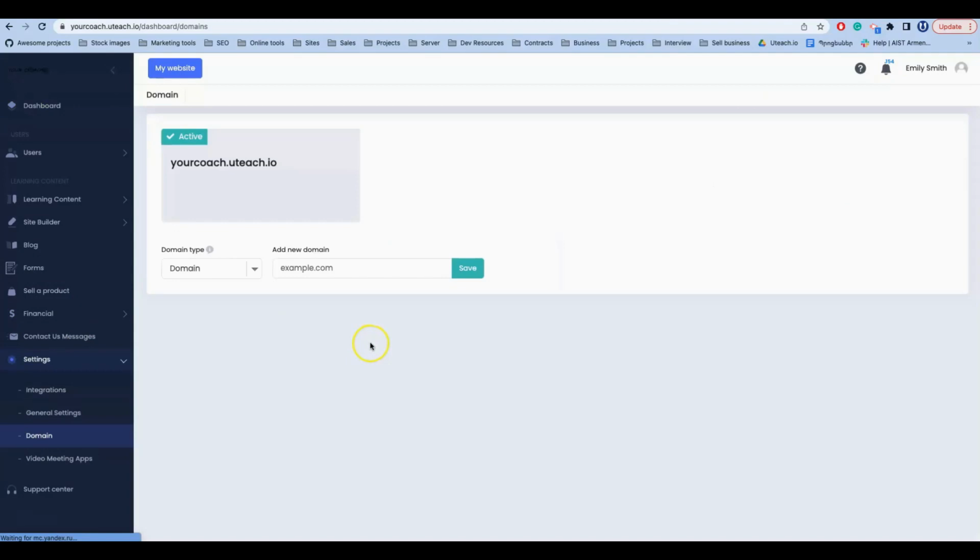Here you can see your active domain. From here, you can change to a new custom domain for your website. For that, you should insert your domain here. Click Save, and you will see instructions here.